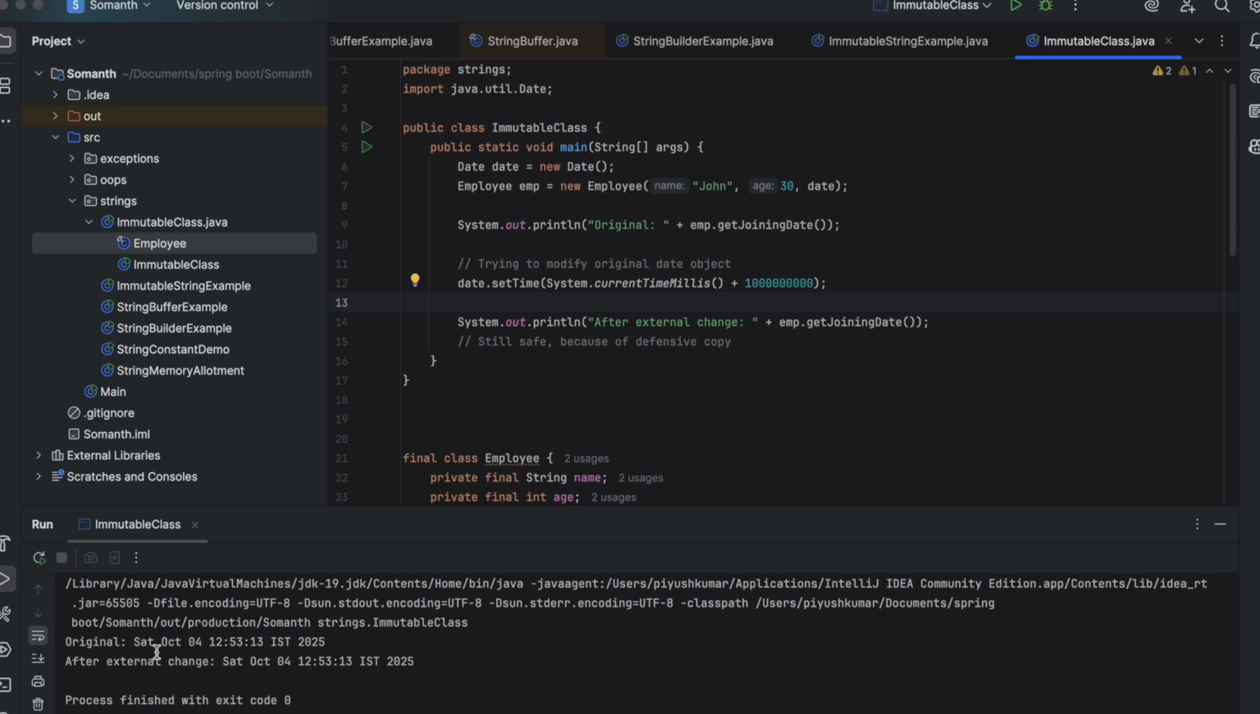Okay. And here you see the value is the same, although I tried to modify the original date object, but it is not changed. So it is safe.